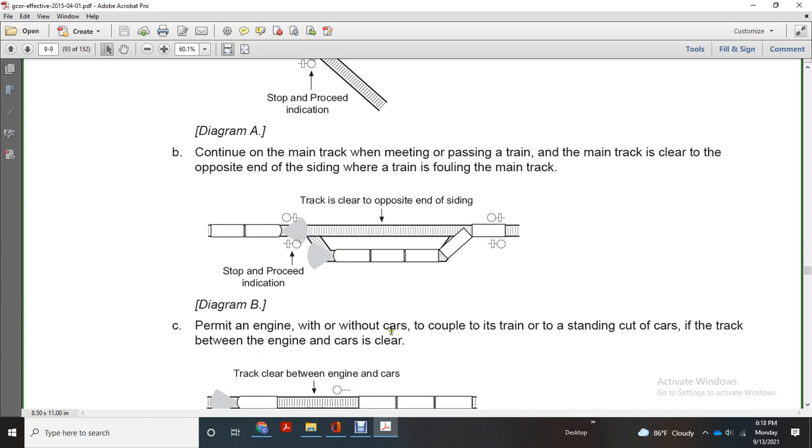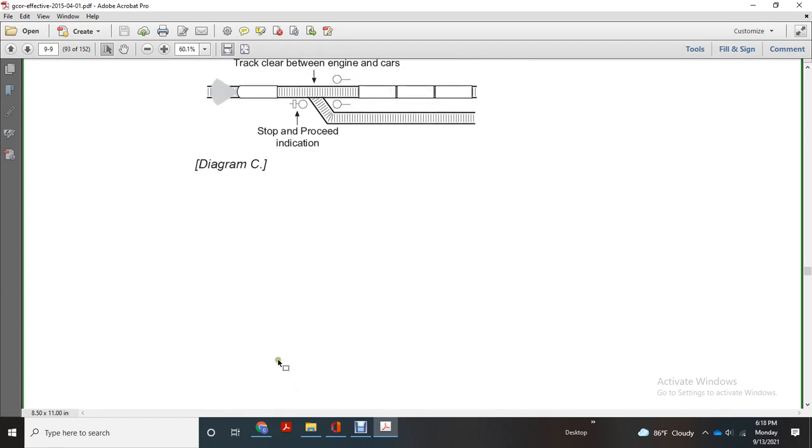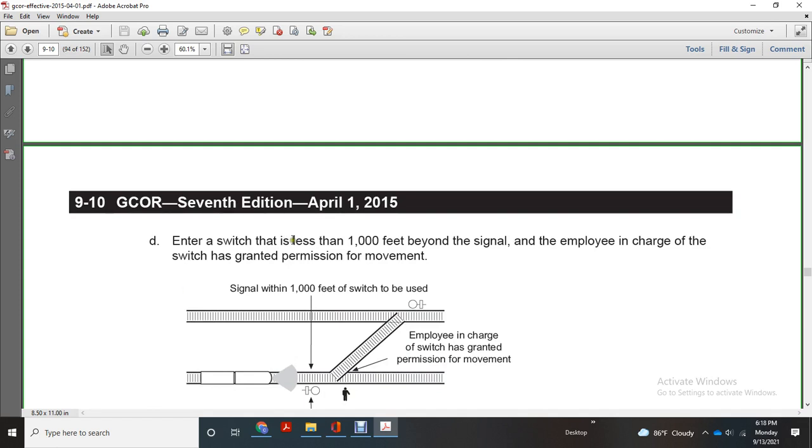An engine without cars, or with or without cars, is permitted to couple to a train or a standing cut of cars if the track between the engine and the cars is clear. Track clear between the engine and the cars at the stop and preceding indication, diagram C. For a switch less than 1,000 feet beyond the signal, the employee in charge of the switch must grant permission for the movement. The signal within 1,000 feet of the switch is to be used. The employee in charge of the switch has granted permission for the movement.